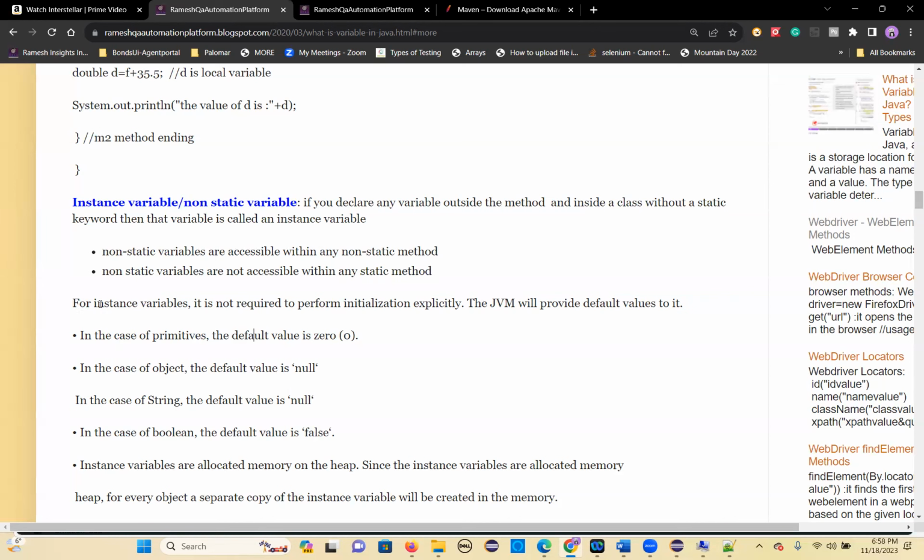For instance variables, it is not required to initialize the value explicitly. You can just declare a variable, with no need to assign a value. But the JVM will provide default values for them. In the case of primitives, if it is a number, the default value is 0. What is the default value for any numeric instance variable? 0. So who will assign it? The JVM will assign it.